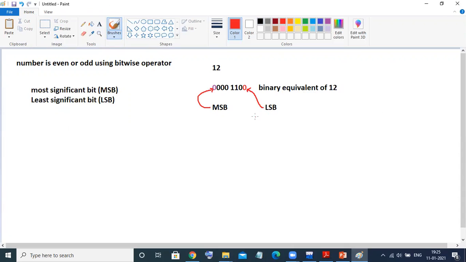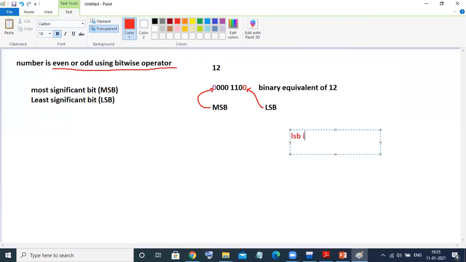So why do I explain this concept here? Because we require this concept to find out even or odd number using bitwise operator. The logic says: if the least significant bit is 1, then the number is odd. If the LSB is 0, then the number is, of course you can guess now, even. This is the logic behind this.